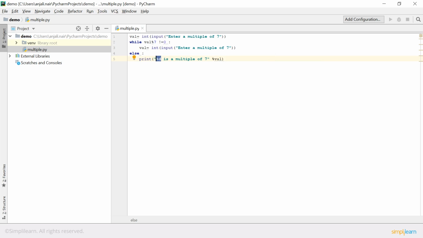So when you're printing the value of a variable within a sentence, this is how you do it. Wherever you want the value to appear in the sentence, place the placeholder for the variable there. In our case, val is an integer type of variable. Therefore, we have the placeholder %d. If val was a string type, we'd have %s. And after the quote, you put the modulus sign followed by your variable name.